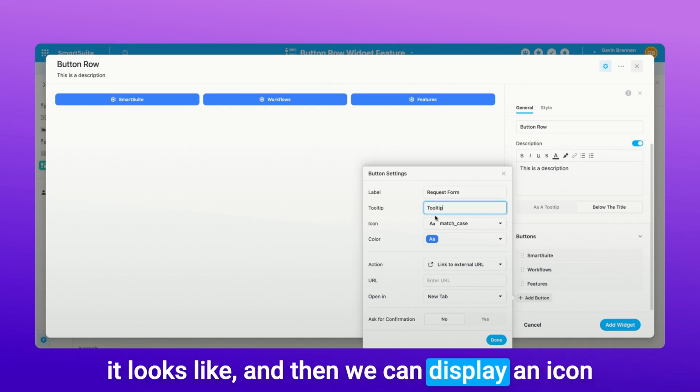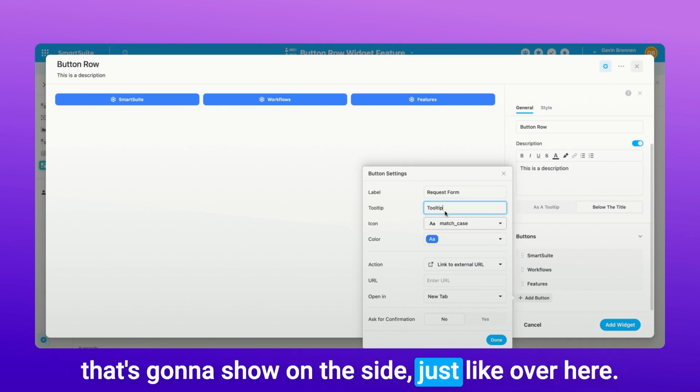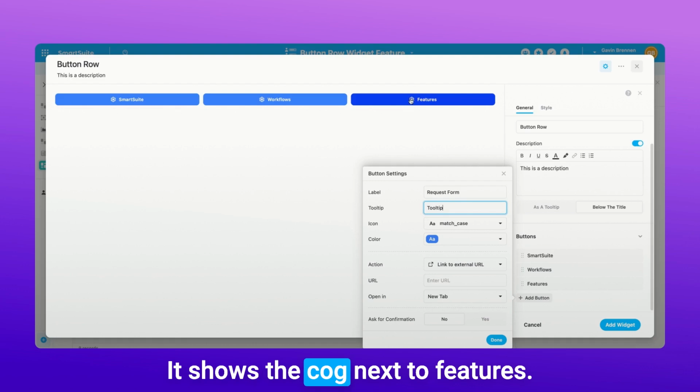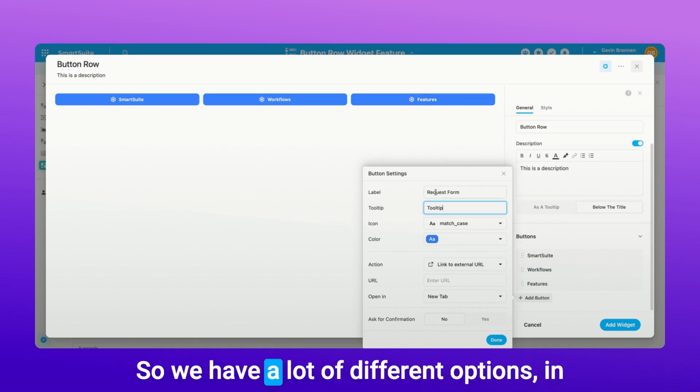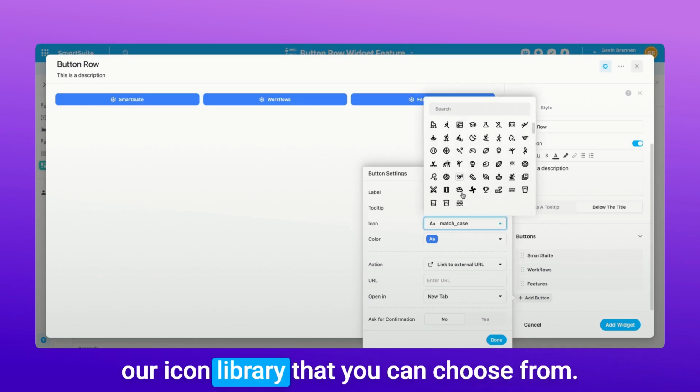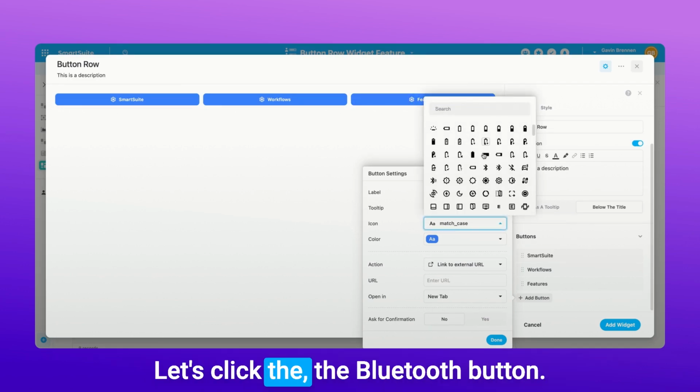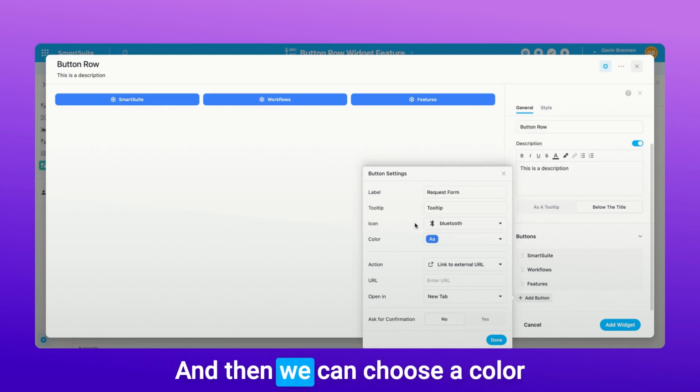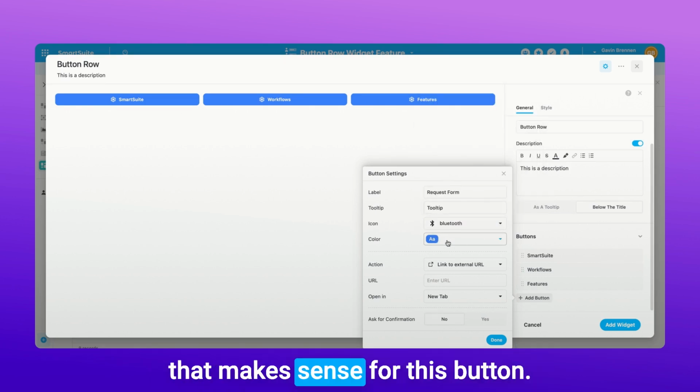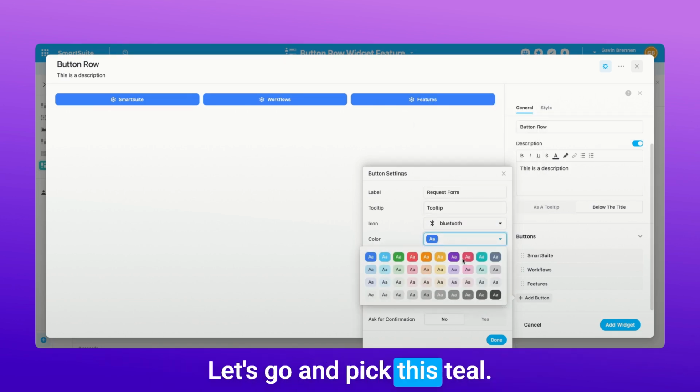And then we can display an icon that's going to show on the side, just like over here, it shows the cog next to features. So we have a lot of different options in our icon library that you can choose from. Let's click the Bluetooth button. And then we can choose a color that makes sense for this button. Let's pick this teal.